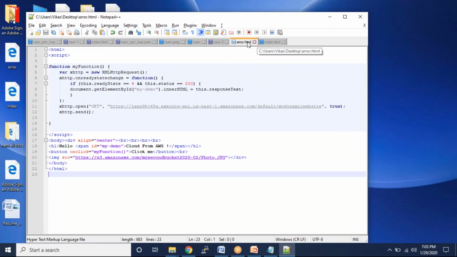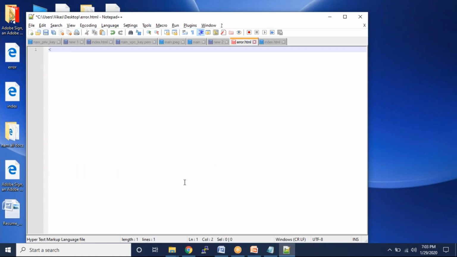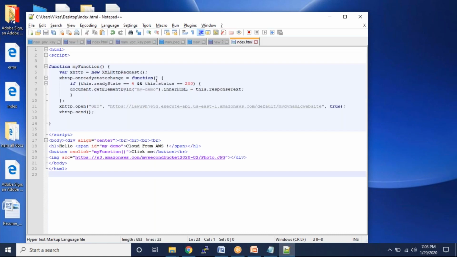So index, this is again error.html, right? Control A. So HTML, H1, this is an error, close H1, close HTML. So Control S. So this is error.html. Let me close this. And in index.html, Control A, Control V, Control S. Everything looks good. Close this.